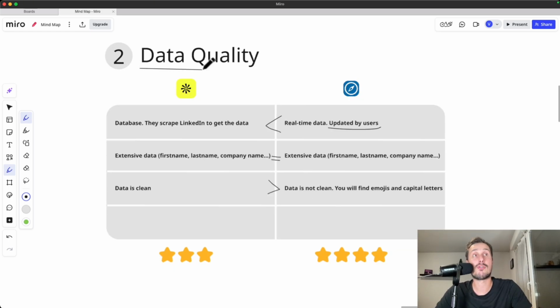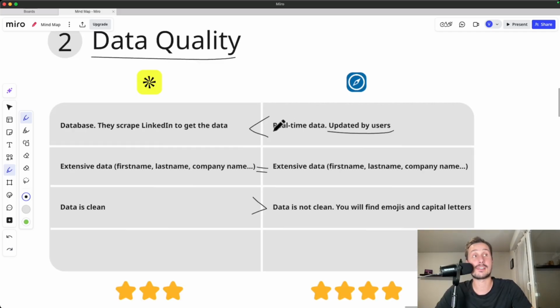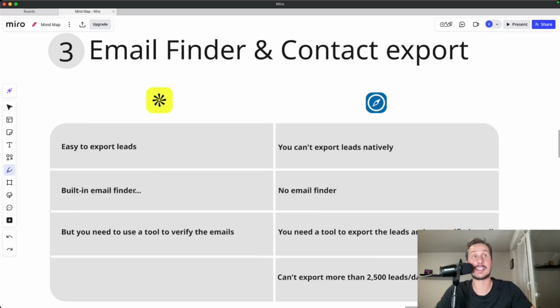So at the end, for the data quality, I put 3 stars for Apollo and 4 stars for LinkedIn Sales Navigator. And why I did that? It's because they have real time and you can't find better data than LinkedIn Sales Navigator on the market. All right, so now it's time to move on to the next one. And I want to talk about the email finder and contact export feature.